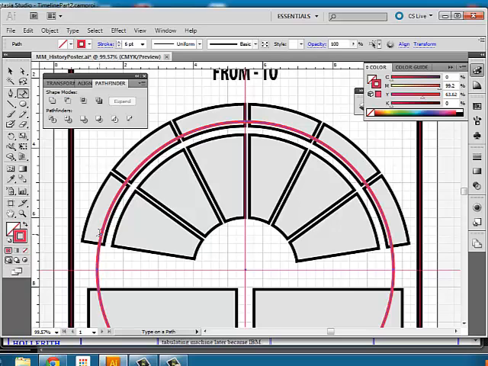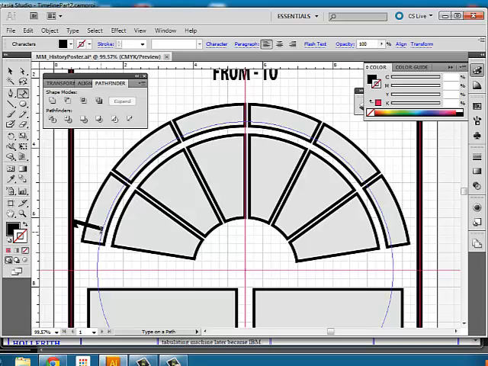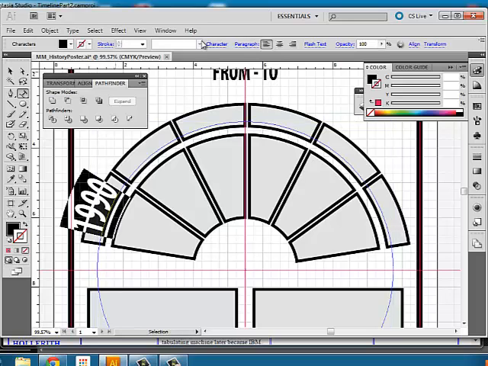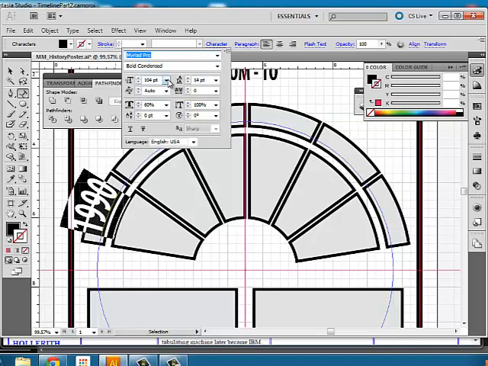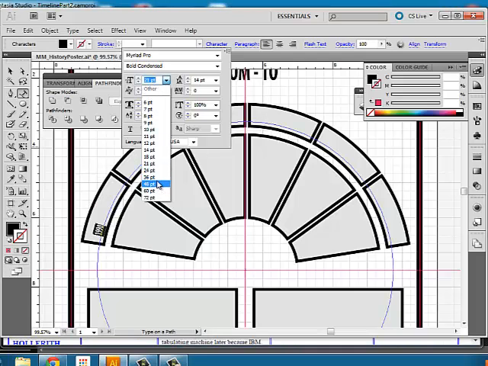So I've got some dates I want to put on here. So I'm going to click on the starting point for my text. And I'm going to go 1990. Oh, that's huge. So I'm going to go back to that and use the character panel to reduce the size of that text. Not that much, I guess.